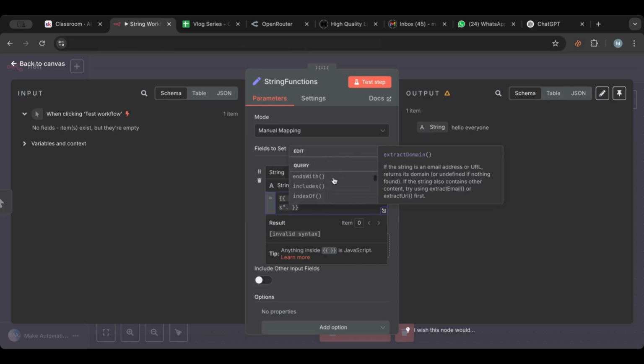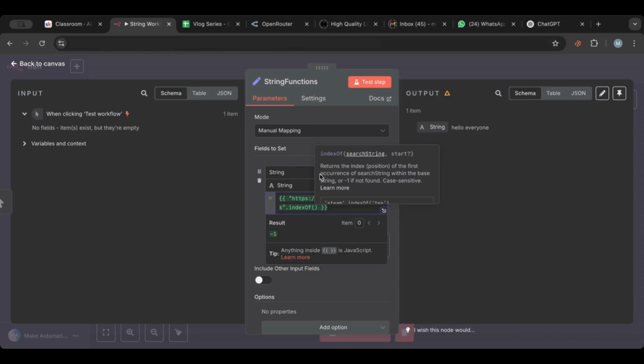So this is includes. indexOf could also be beneficial. If I want to search what is the index of a certain thing, like the word HTTPS. Here it returns the first occurrence of the search string. Okay, so if we say example, it gives us 8. So 1, 2, 3, 4, 5, 6, 7, 8. Actually, 0, 1, 2, 3, 4, 5, 6, 7, 8. Exactly. So it always starts at 0.